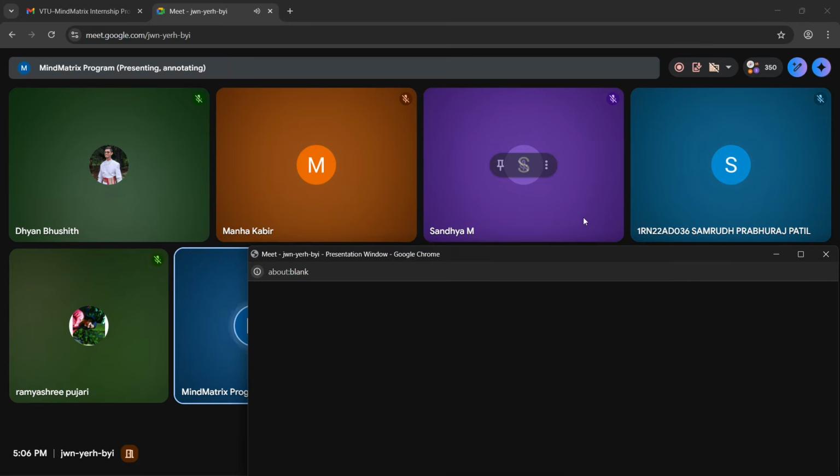So in the Android Studio page, in the top left corner, you can see the four lines. Click on those, and in that, go to the Tools option. In the Tools, select SDK Manager.